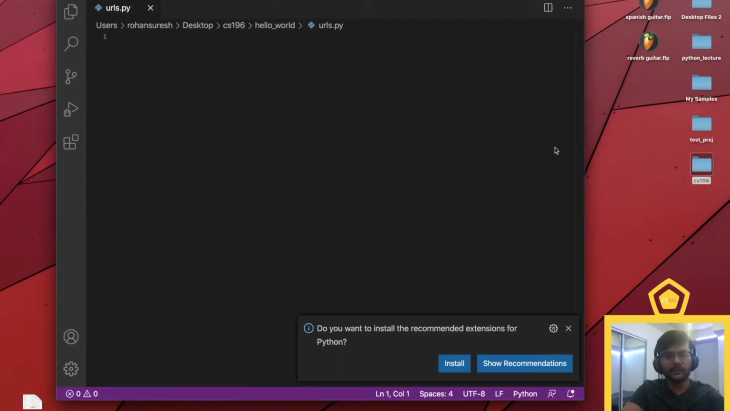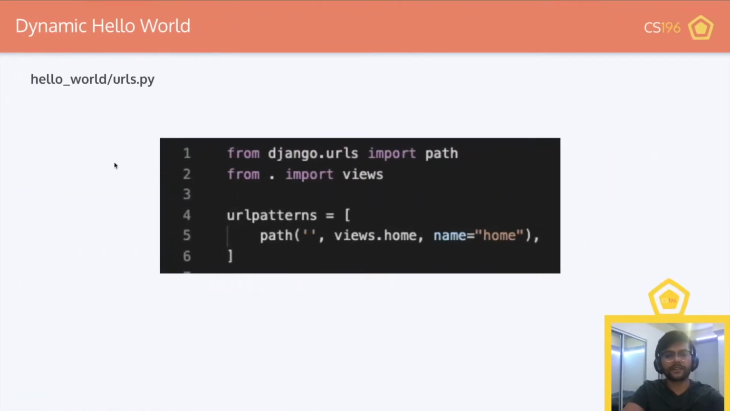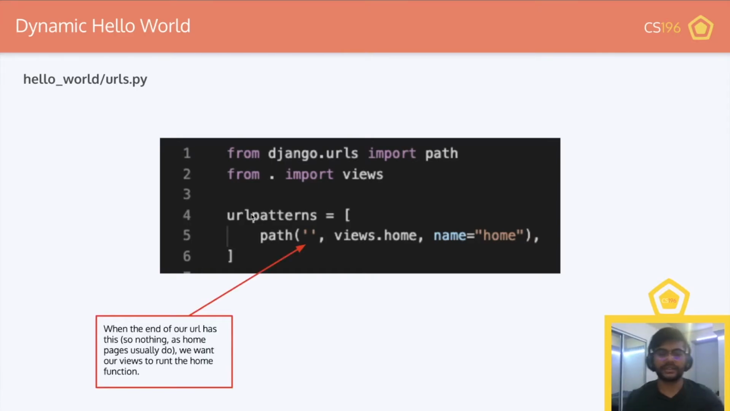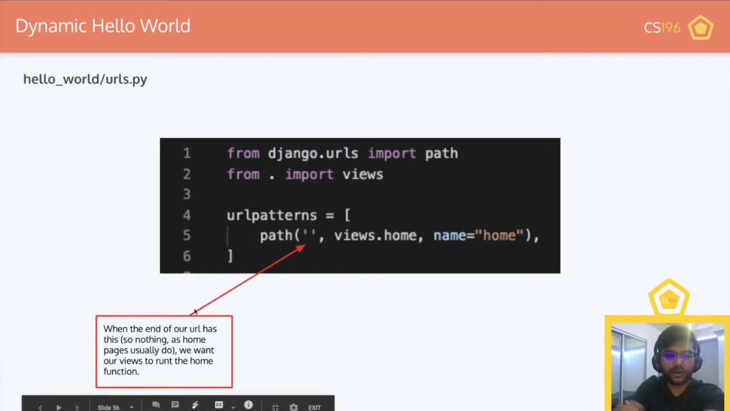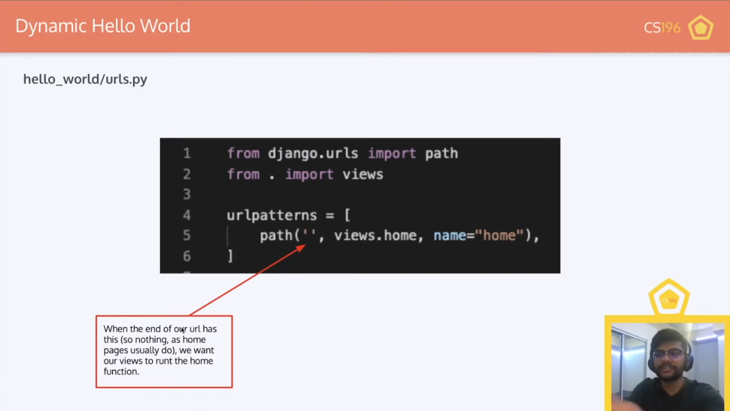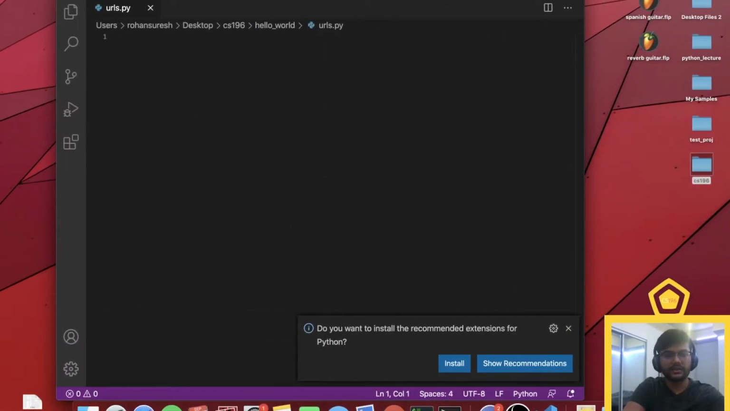Okay, let's talk about what this has to look like. So we want to have these main things here. Firstly, we want to import path, this path function, which just highlights what the path to the URL should be. We want to import views from the current folder because the views will render this page. And we want to have this URL pattern here. So let's just copy that over. So when the URL has nothing on the end, like just here, which home pages usually do, we want our view to run the home function. So let's add this all in.